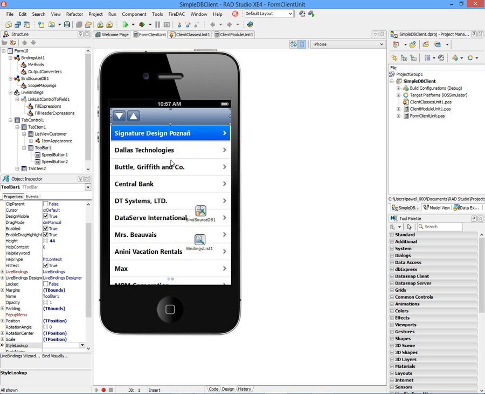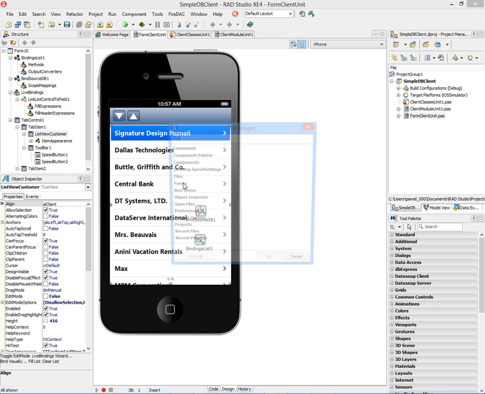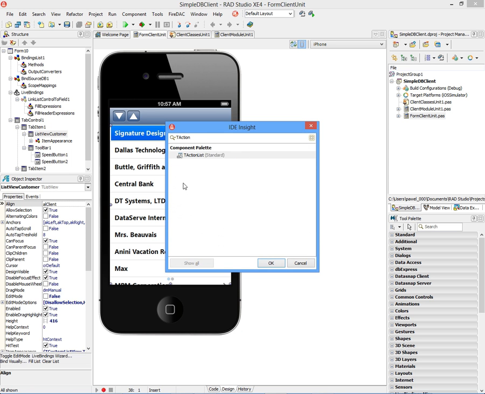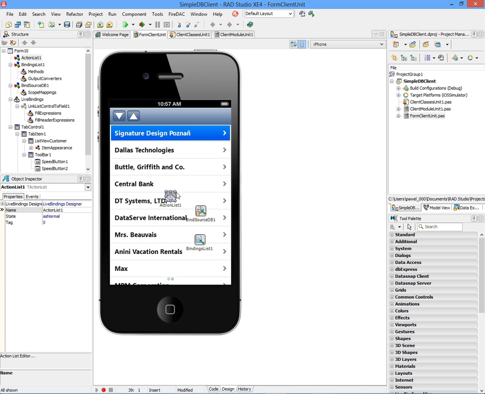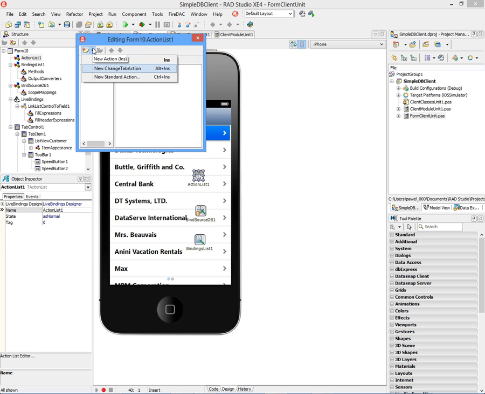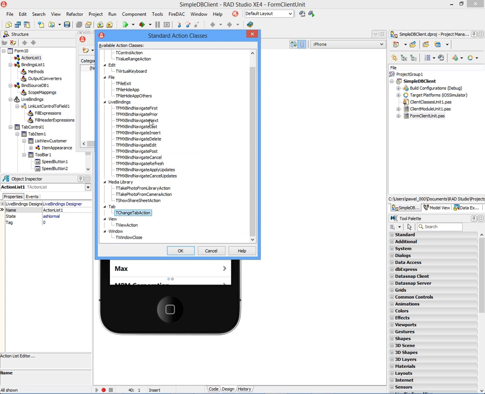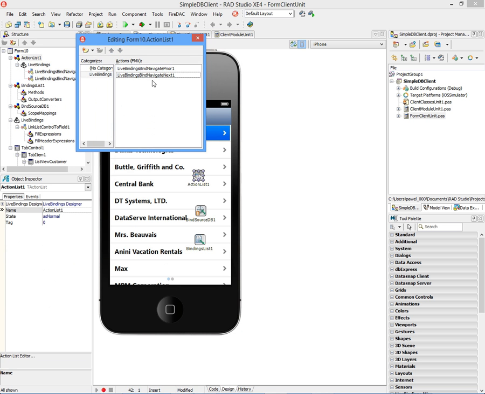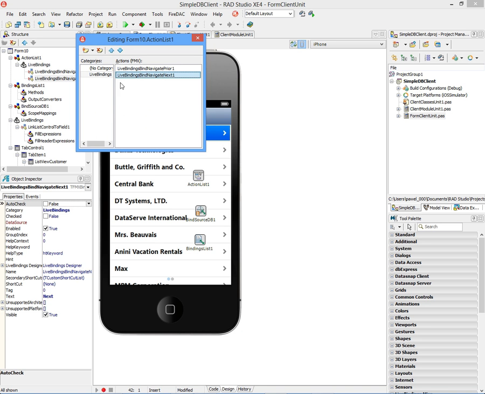So how do I connect them to the underlying data set? I'm going to add a TActionList component to the form, and one of the actions that I can define are actions to navigate in the underlying dataset. You see there are live bindings actions, and I want to select the prior and next action. So I select both of them, click on OK, and I will get these two actions added to my form.